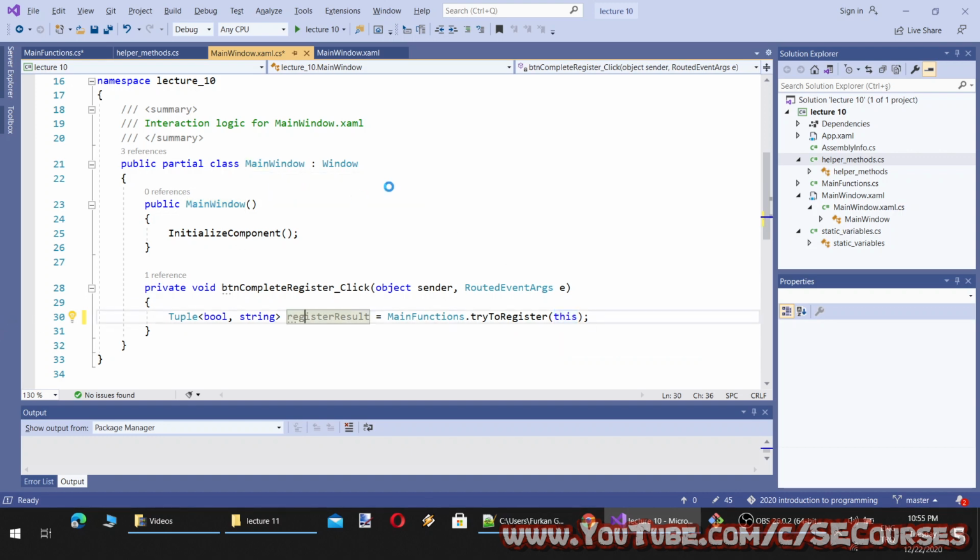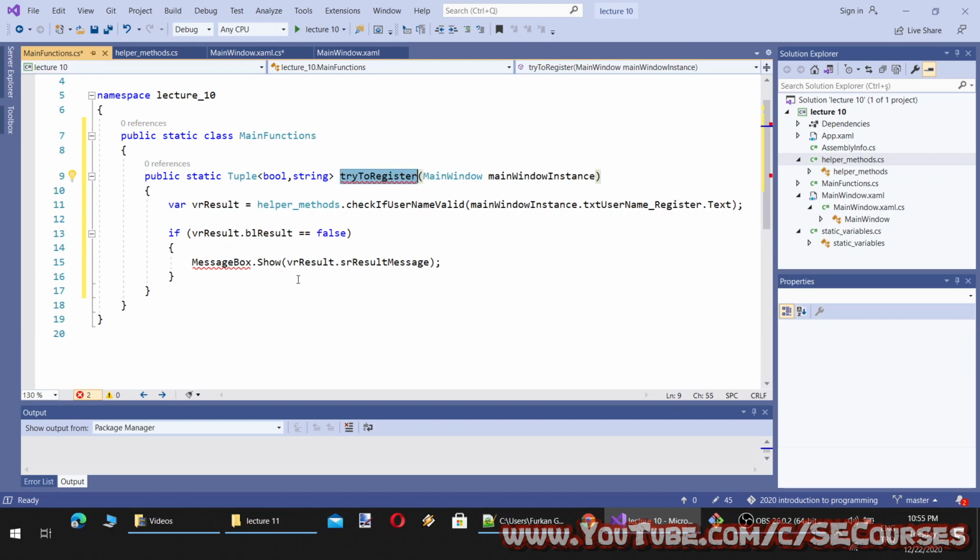Okay, so let's run our application to understand better. And you see, there is no message box here because message box is available in.